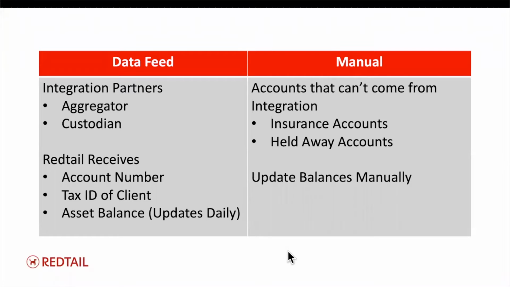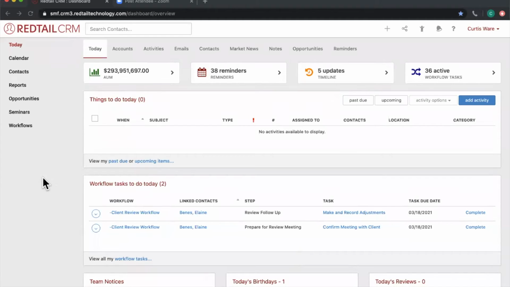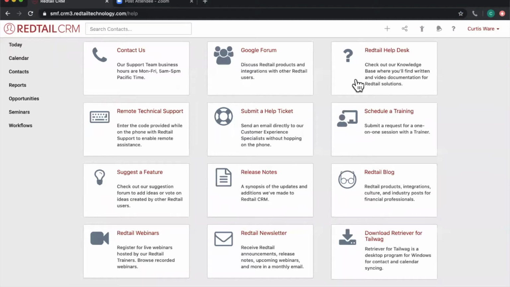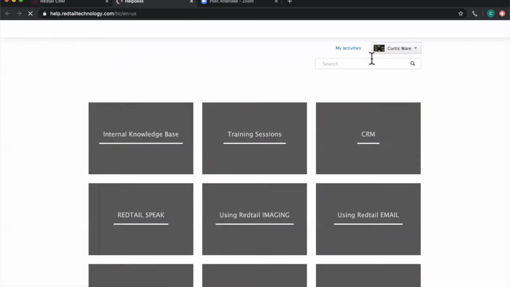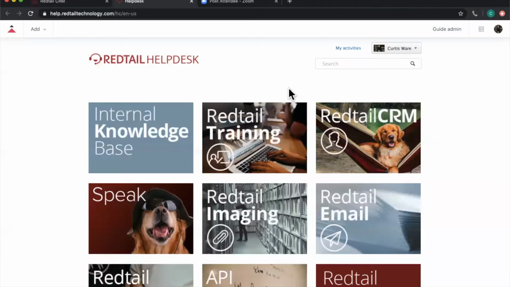So what we're going to do is we're going to slip over to the CRM here. And so the first thing I want to talk about is the account feed. So if you're not sure what feeds into Redtail, what's available, one of the best places to go is our Redtail help desk. And so from here, you go to the question mark in the top right-hand corner, and then we can select Redtail Help Desk right here. And it's going to take us to where we have our training video.